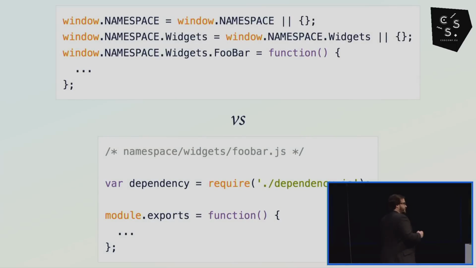But I want you to think about the difference before and after this change. Because now, instead of just assuming that our code ran before our code, that our dependency ran before our dependency, we can be explicit about it. Instead of just putting our code somewhere for other people to find it, we export it.